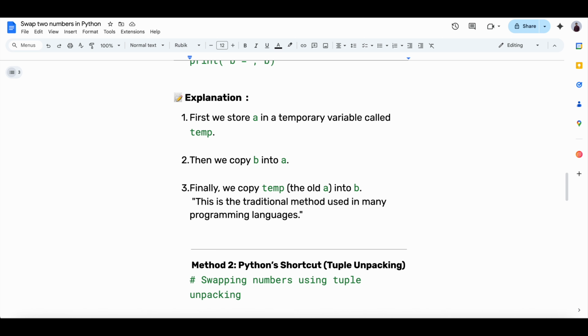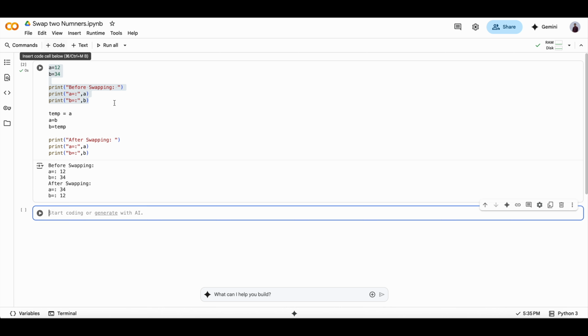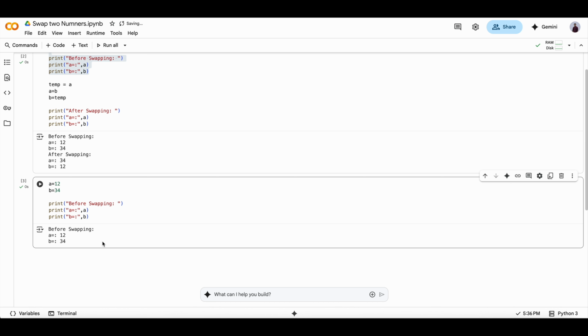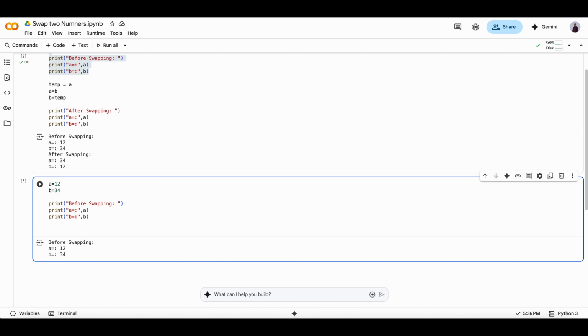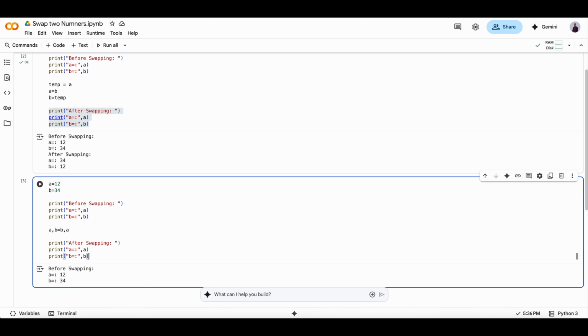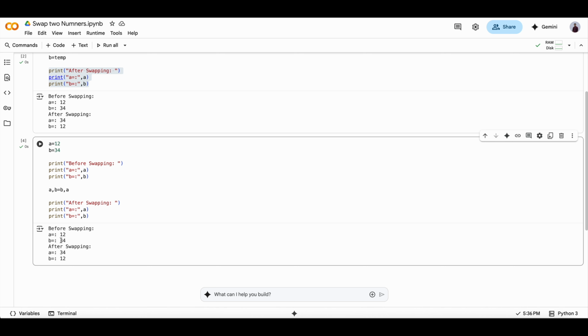How to do that? I will take these print statements and go to a new code cell. So a is equal to 12, b is equal to 34. Again I am running. So it is printed. Now I will add a logic like this: a comma b equals b comma a. Now I will take the printing statement and print. Now if I run, see, it is swapped. Before swapping a is equal to 12, b is equal to 34. After swapping a is equal to 34, b is equal to 12.